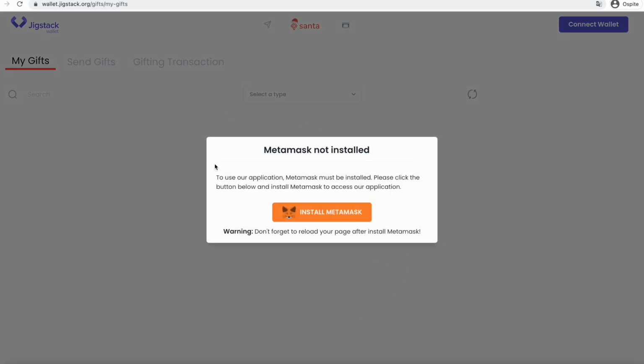Then Jigstack wallet will ask us to install MetaMask if you don't already have an account. If you don't know how to do that, we already published a video about it, so we suggest you go check it out and install your MetaMask account.